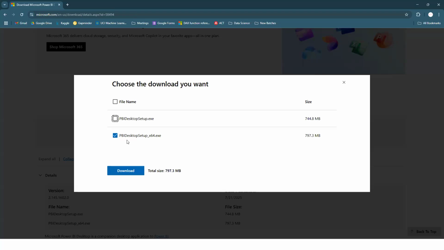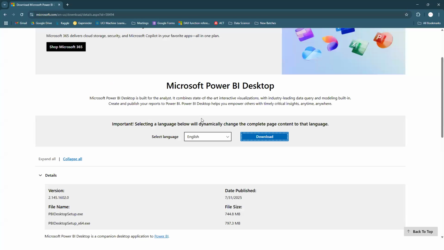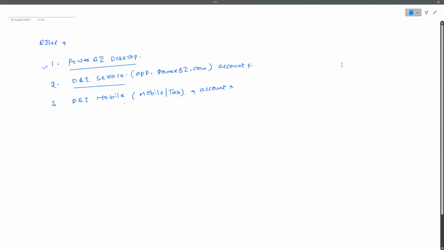So the second one you have to download. It is PBI Desktop setup underscore x64, which is nothing but a 64-bit architecture. So you download that one, guys. Please download and install the software. I'm not showing the installation. I didn't show the installation yesterday also, guys. It's very easy. Just click on the next option only, and you can do the installation, guys.